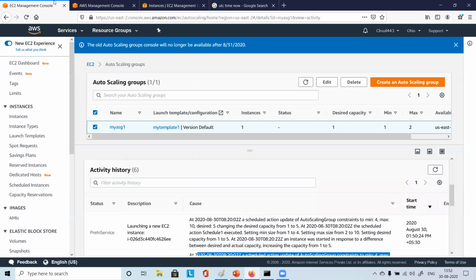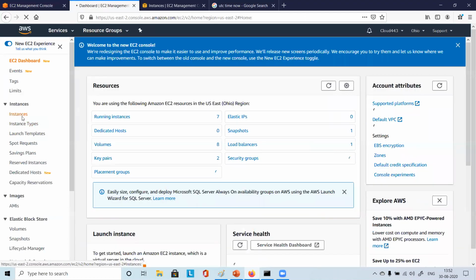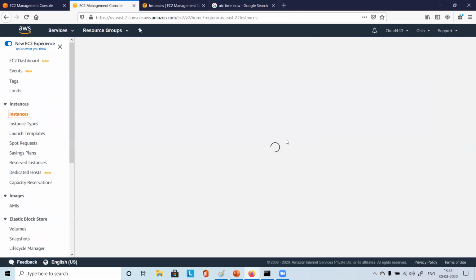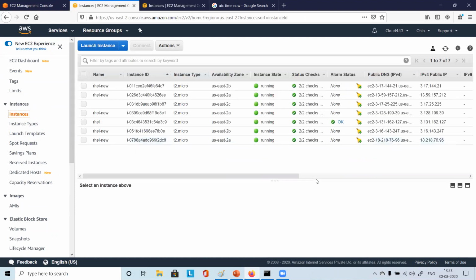So all those options. Let's go back to the EC2 instance. Let's go to the EC2 dashboard, and then you go to instances. 5 have launched, I think. Oh my goodness, what has happened? How many are you having, right? 1, 2, 3, 4, 5, 6, 7, right?